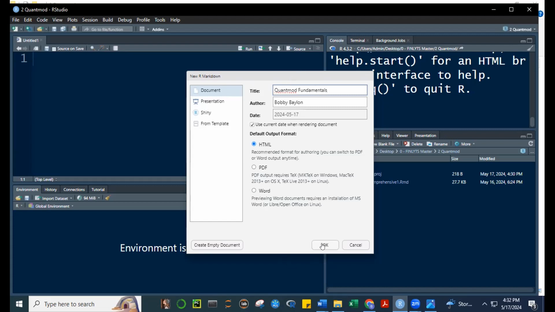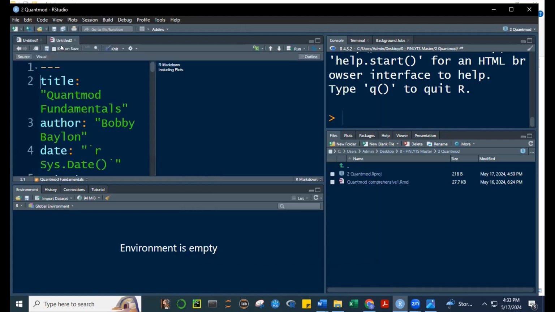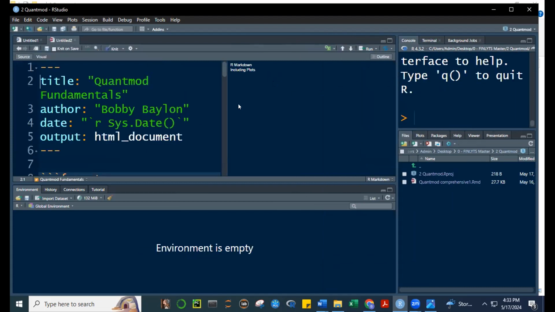Then okay, HTML file, that's okay, document file, HTML file. And the date, you can use the current date when rendering the document. So this is our Sys.Date. If I click OK, then it will open a new instance of an RMD file, which is the default.